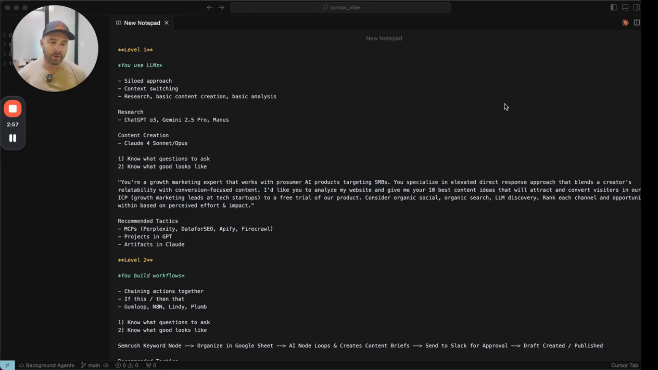To get the most out of level 1, I talk about this a lot. You have to do 2 things. 1, you have to know what questions to ask, and 2, you have to know what good looks like. So if you don't know what questions to ask, you're not going to be able to allow AI to guide you along the way. So, for instance, I'll lead you through an example prompt and we can unpack it a little bit with these 2 guidelines.